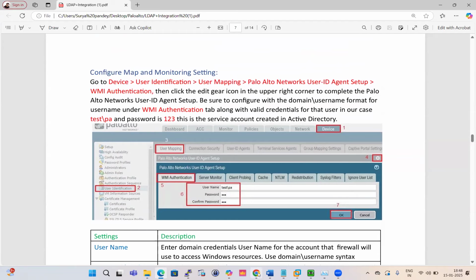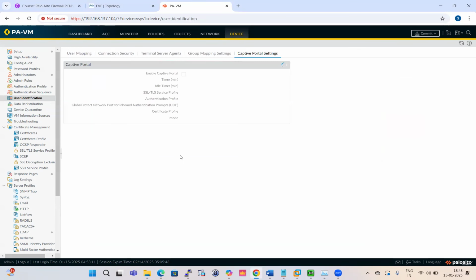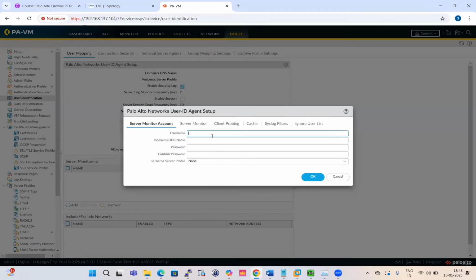Then we need to configure User-ID. So go on the User-ID. Then we need to configure user mapping and group mapping. So go on the user mapping. Click here. And here, guys, the name is very, very important.